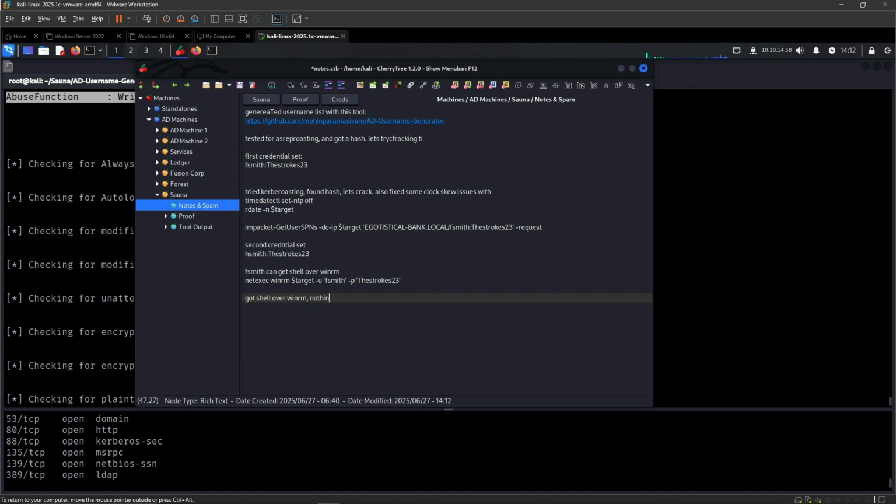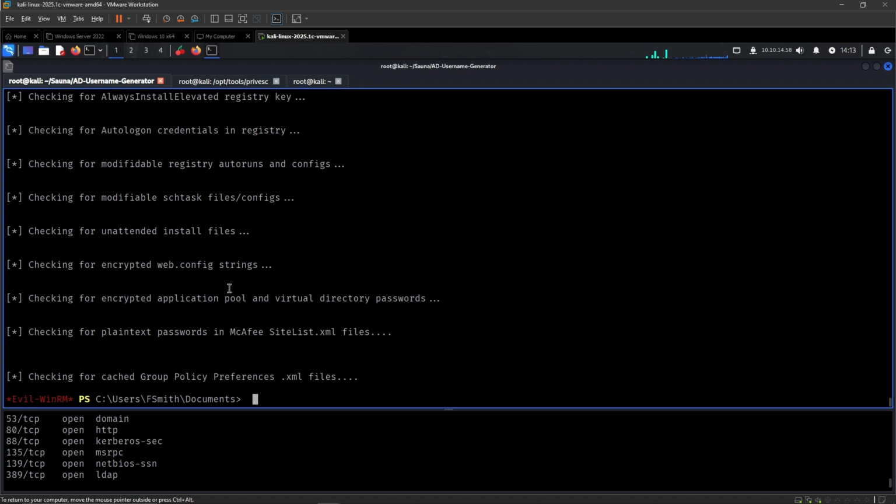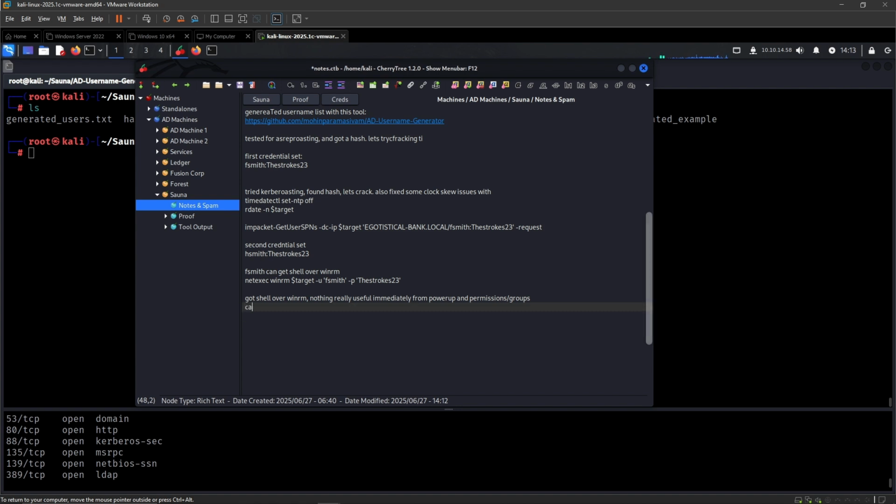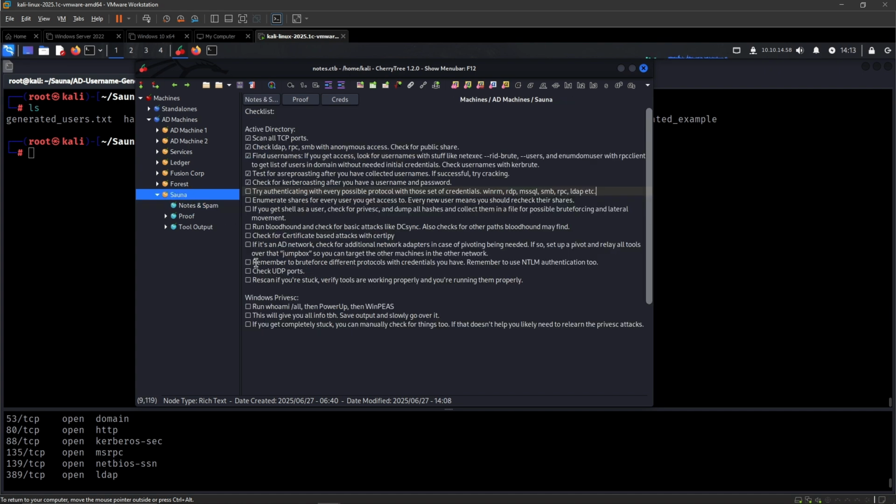So, got shell over WinRM. Nothing really useful immediately from PowerUp and permissions/groups. Okay. So we could definitely enumerate that more with WinPEAS and random stuff, but moving on for now. Check later. Right. So this is just a little note to myself so that I can check later, but for now I want to move on.